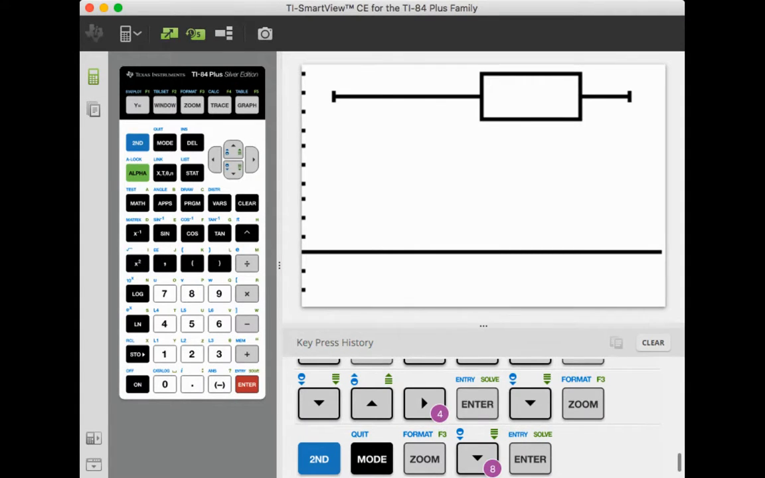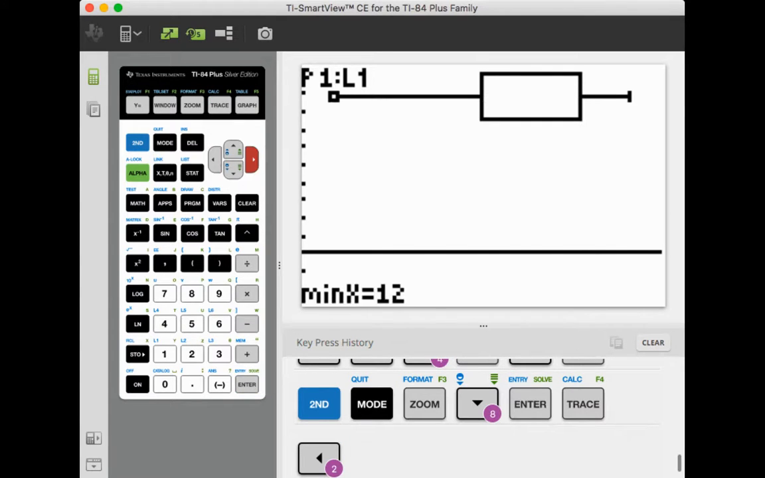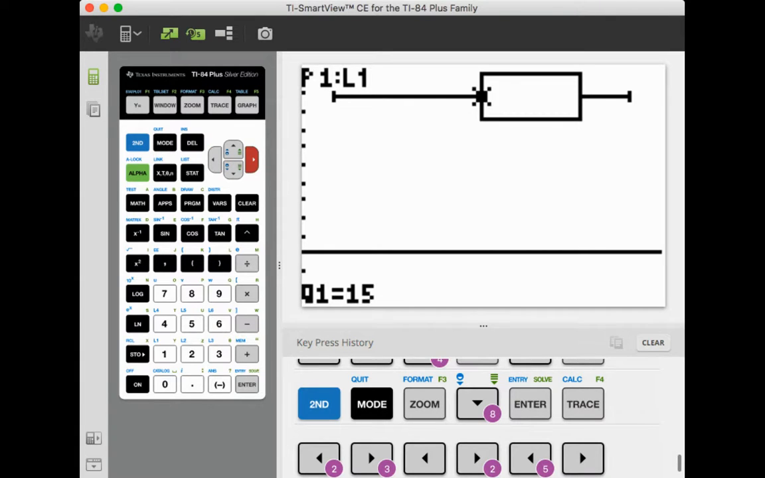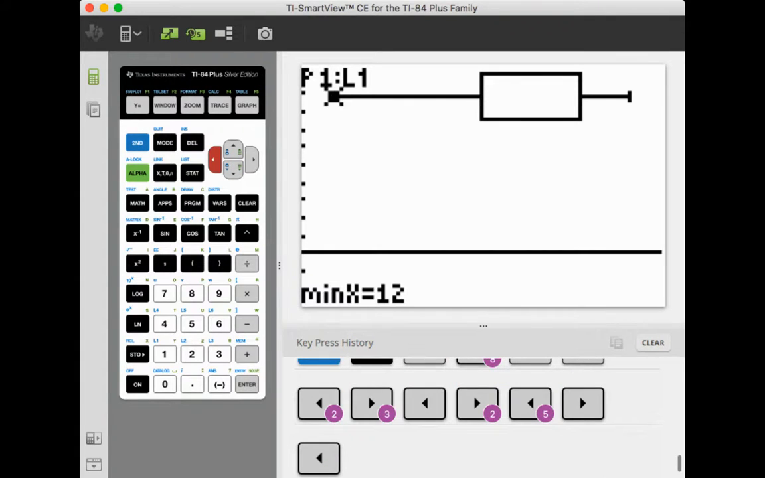And now if you hit trace, that is where you can go through and click the stuff. So we see we're on here, our minimum. You hit trace, and it takes you to your 5-number summary. So our minimum is 12, our Q1 is 15. In this case, our median and our third quartile was 17. There were a lot of 17s, and our maximum is 18.